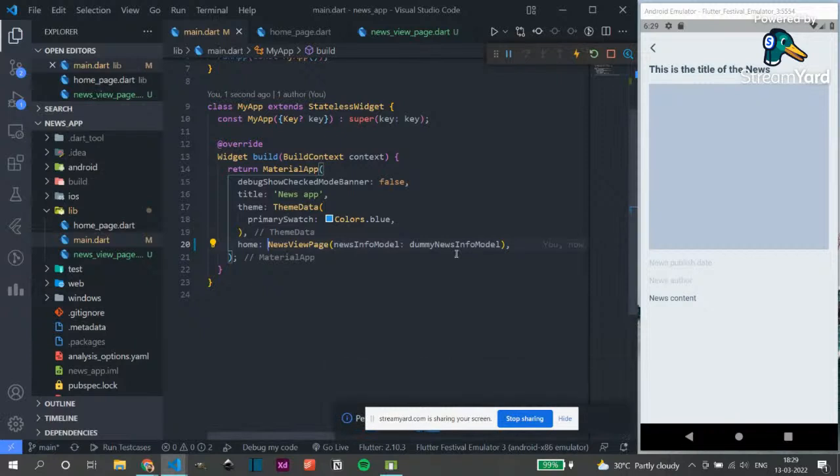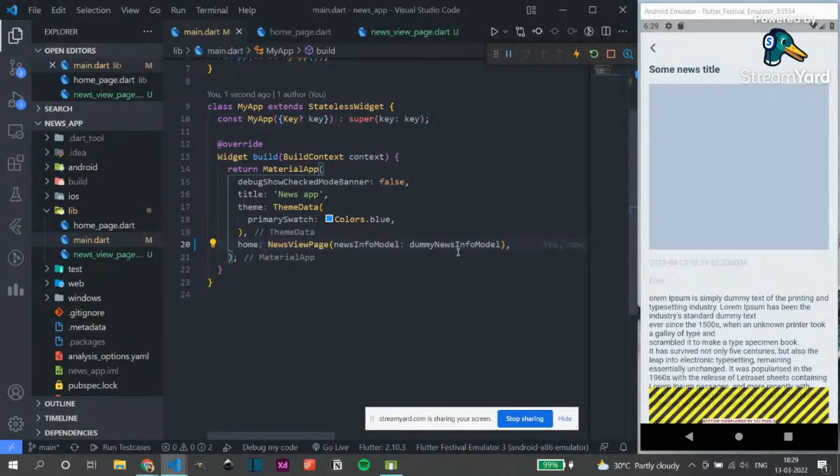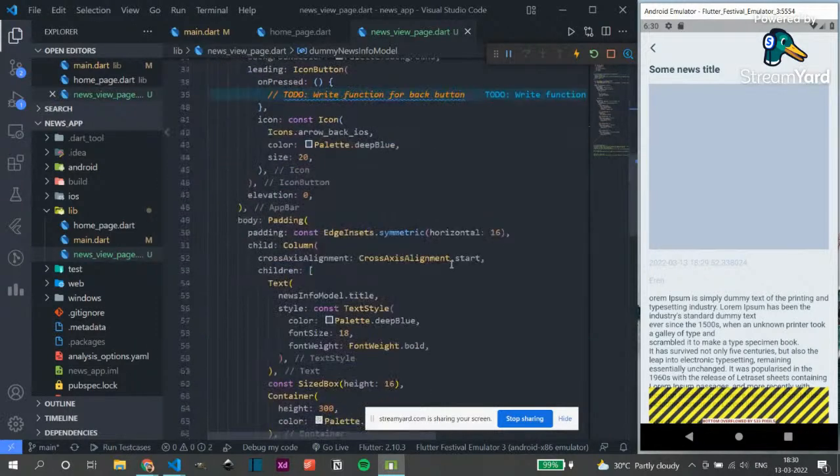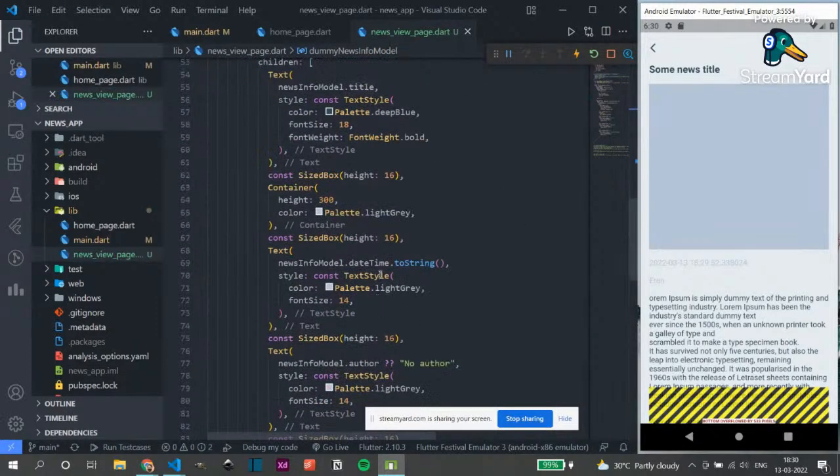We will just rerun the app once. So all the values that are specified in the dummy news info model are present here. That is some news. We specifically told here some news. Date time dot now, we can see the date time of right now, and we can also see the name of the author. We cannot see the image because we haven't written the image widget inside this container. We just told that it's a 300 height container.